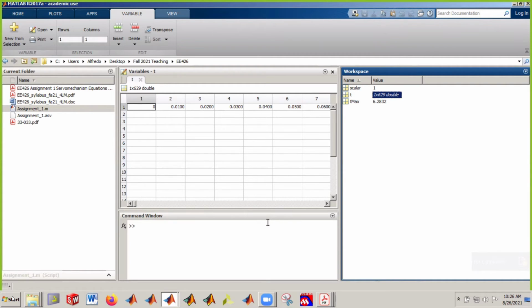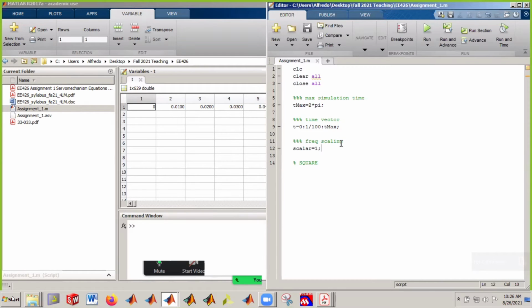This is important because sometimes the commands that we use will spit out either a row vector or a column vector. And if you try to add them together, it will give you nonsense because you're adding two different dimensions of vectors, right?